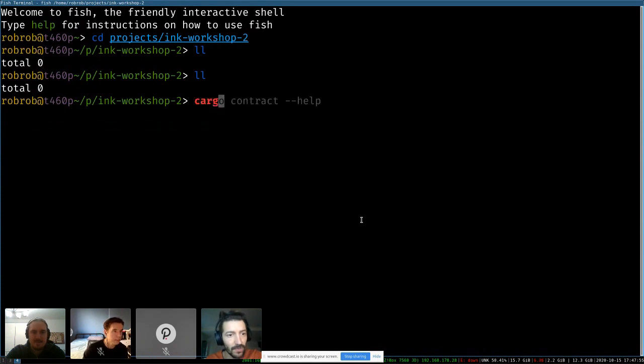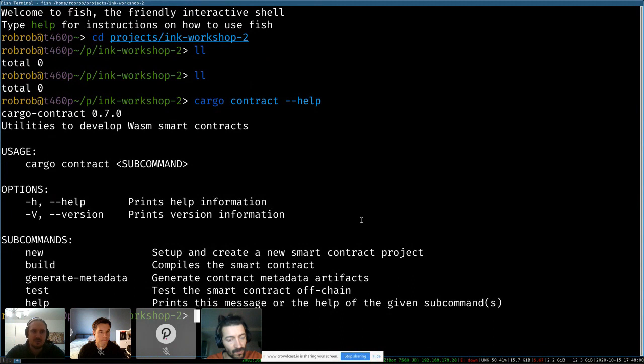Definitely, it's readable. Okay, so first of all, we check if our cargo contract version is correct. It should show 0.7. This is the build tool for Ink that is highly integrated with Ink nowadays, so you definitely need it.